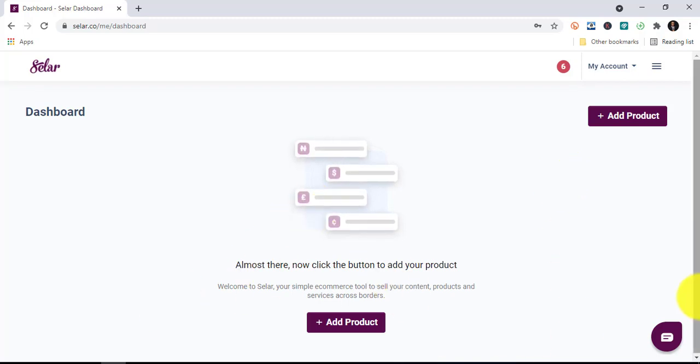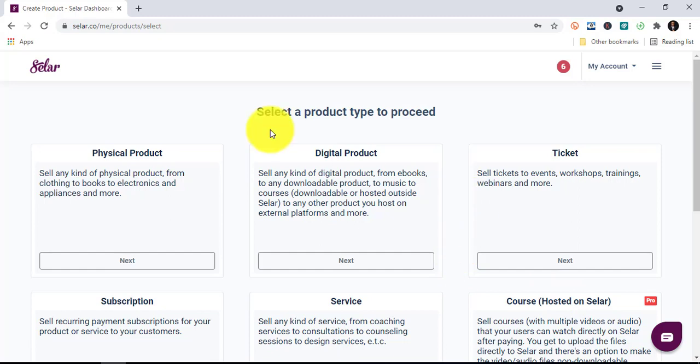Great, so that has been set up. The next thing we do is click on add product. Very easy. Now you have physical products, digital products, tickets, and subscription service. Your PDF is a digital product. That's really what it says here: sell any kind of digital product, from eBooks to downloadable products to music to courses, and so on.